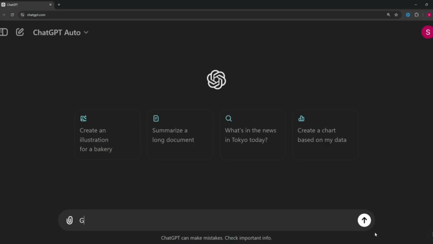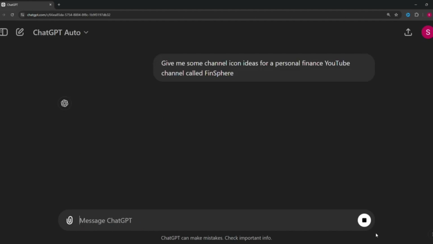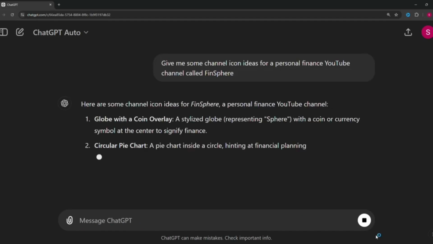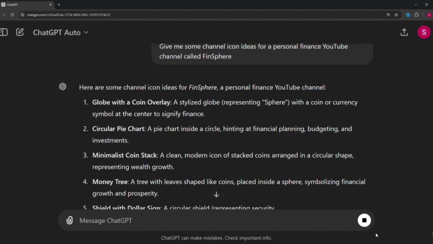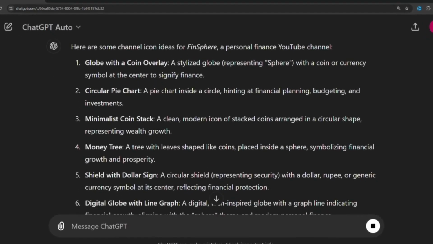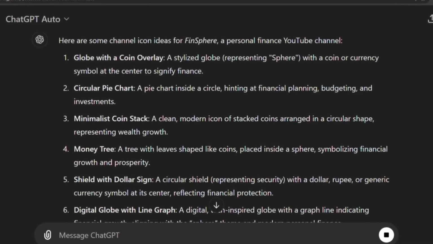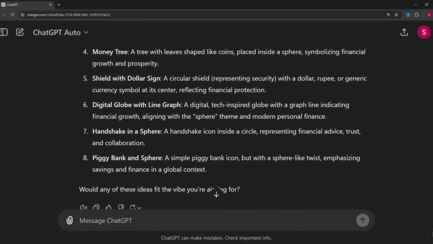I'll ask ChatGPT to give me some channel icon ideas for a personal finance YouTube channel called FinSphere. And as you can see, it will suggest a lot of cool ideas that are perfect for our niche and channel name. Like globe with a coin overlay, money tree, shield with a dollar sign. All these ideas are suitable for a personal finance channel. So simply select whichever concept you like. I like the first one here.